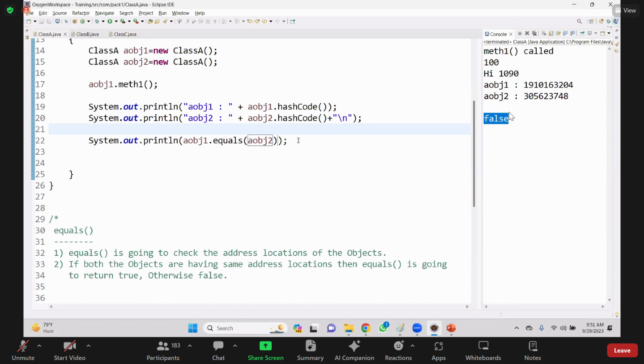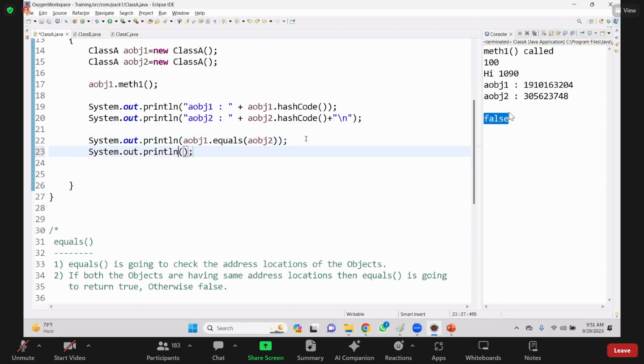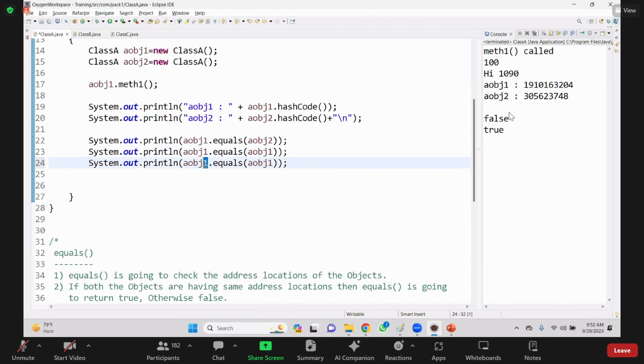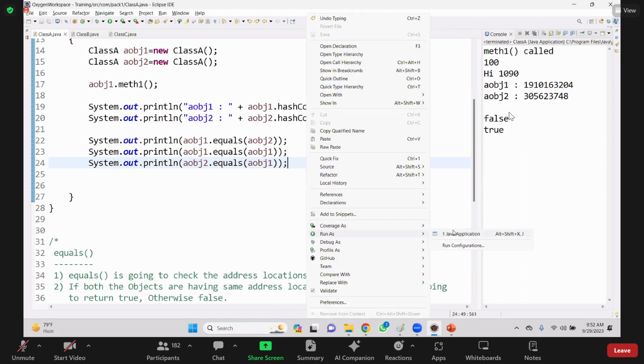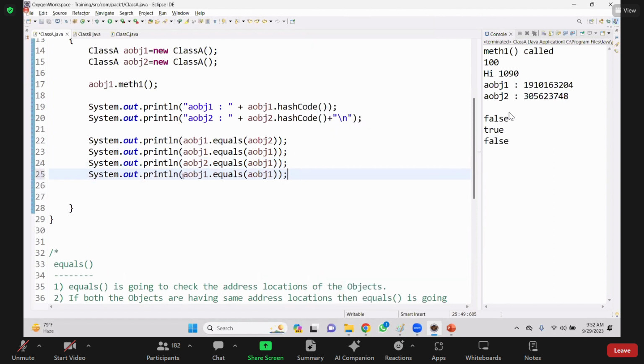For example, system.out.println AOBJ1 dot equals AOBJ1. Tell me. Right click, run as Java application. Perfectly done. Okay. For example, AOBJ2 and AOBJ1. Right click, run as Java application. Exactly the same. For example, AOBJ2 and AOBJ2. Right click, run as Java application. True.